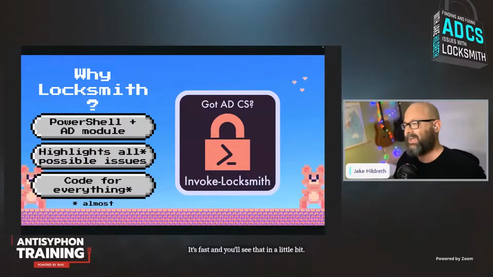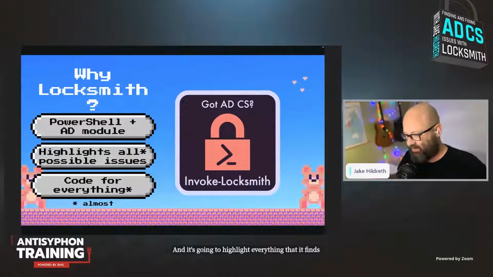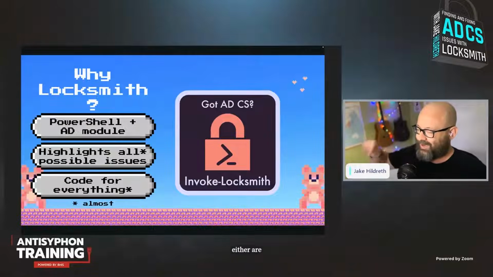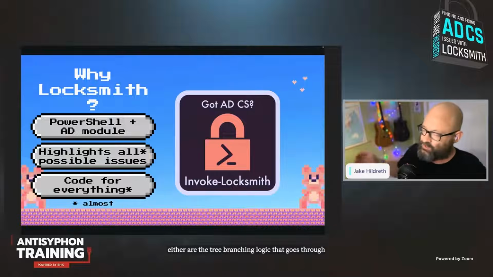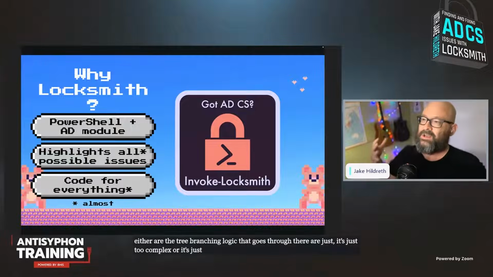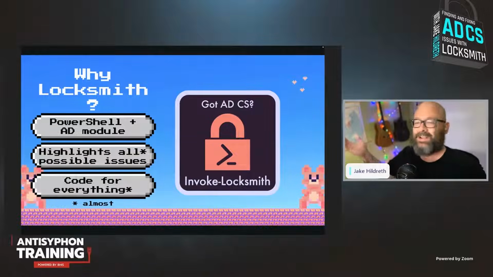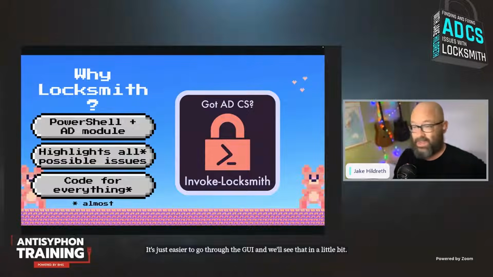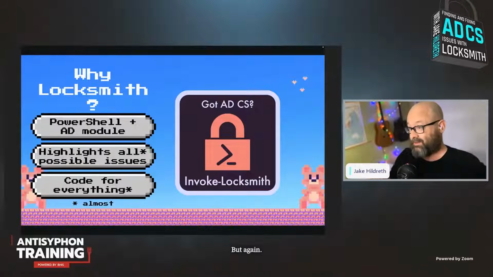It's going to highlight everything that it finds and provide code for almost everything that it can find. There are a couple things that are either too complex because of the tree branching logic, or it's just easier to go through the GUI, and we'll see that in a little bit. But again, code for everything, almost.